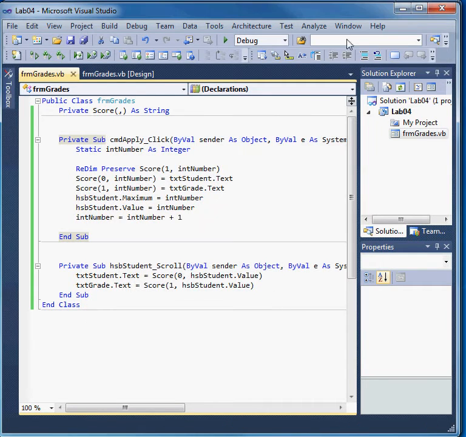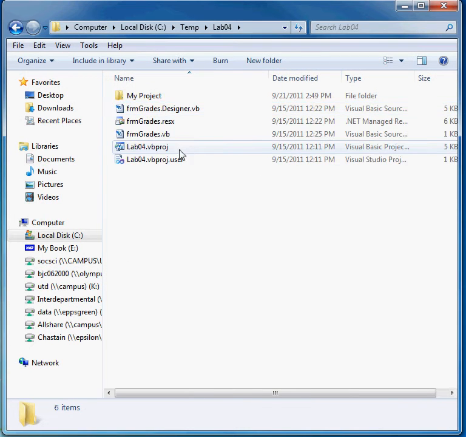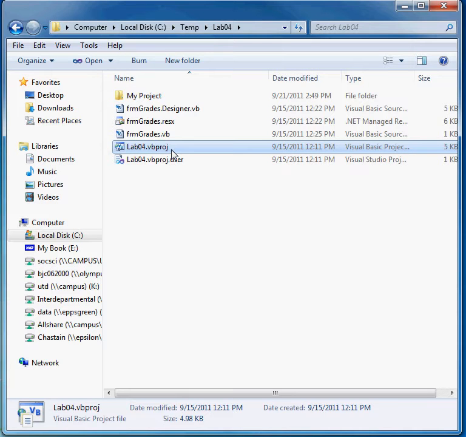Let me close this for a second. Open that up, open the lab4 directory, and you should see a file that says lab04.2.avi. That is a file we need to open. Open that file. That'll open up Visual Studio.